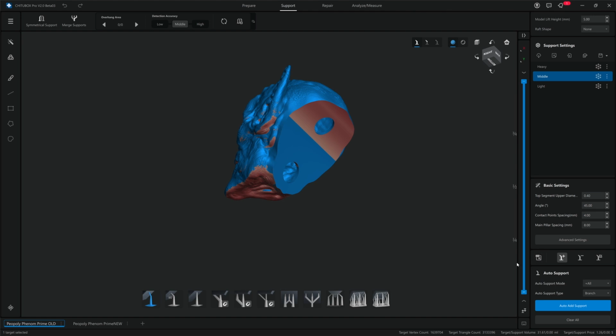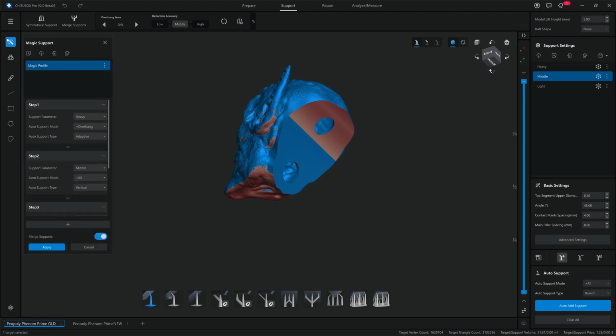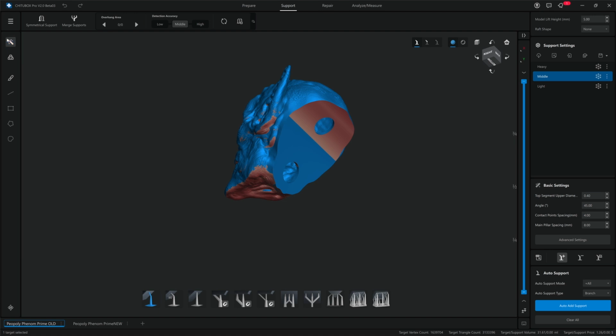again, no tooltip. What is this? This is new. I don't know what that is. Okay, so that just does it there. Okay, that's fine. Auto support add. So they were saying there was some new magic support feature, which I don't see. What am I missing?